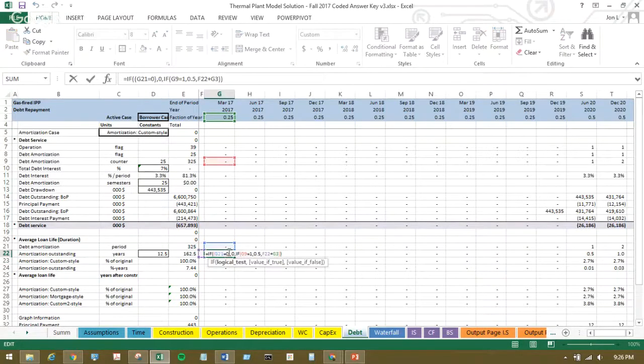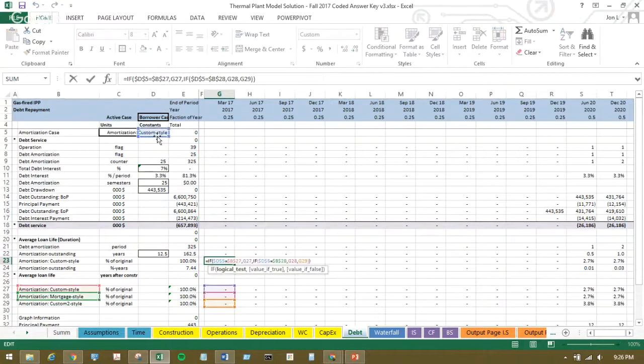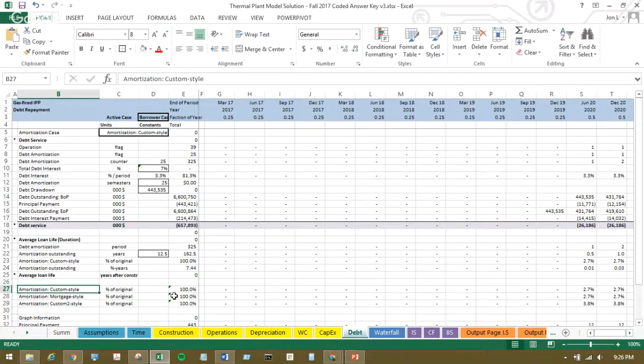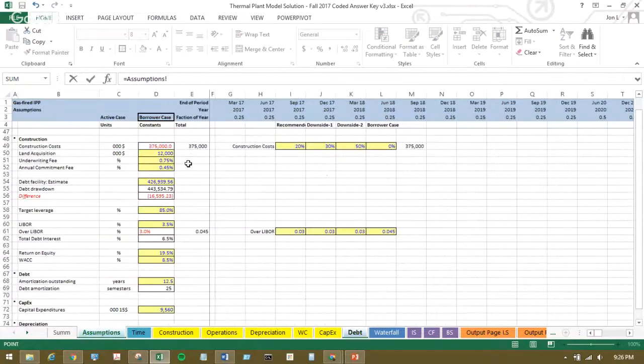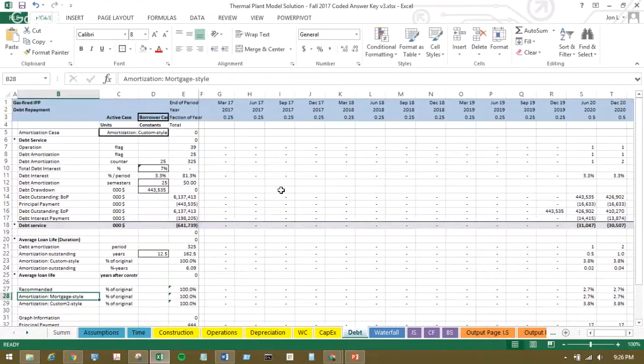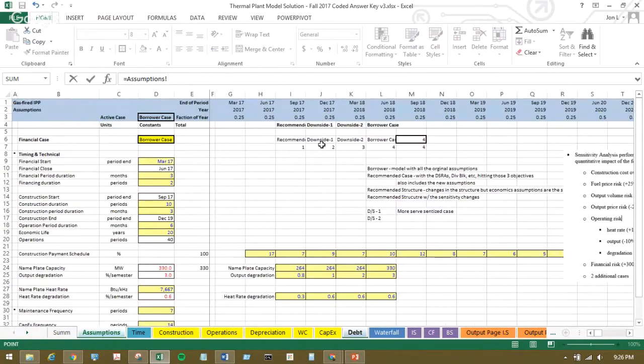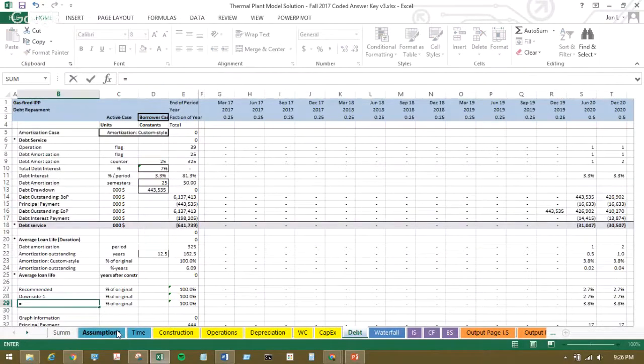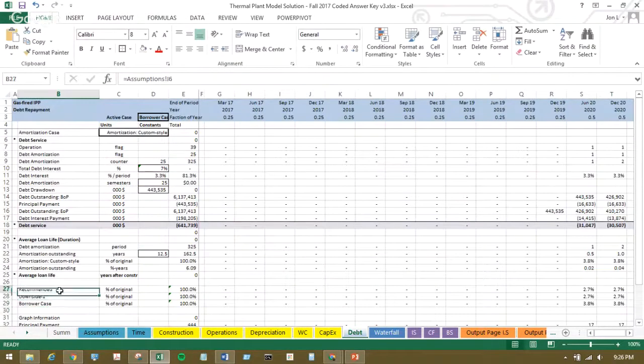We did the same thing here. You could just rename it to the different cases. So you want to put different cases in: recommended versus downside versus borrower. Or really, you're recommended, so you're really just going to have two. Here, you could do this actually, it'd be easier.